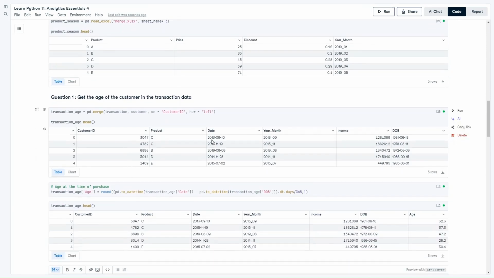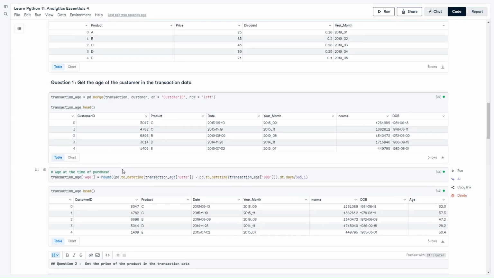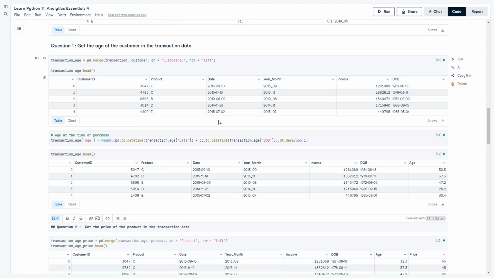So we have customer id, product, date, this is the transaction date, year, month of this transaction date, and we also have the income and the date of birth. But now we have the date of birth and we have to calculate the age. To do that, we can calculate the age at the time of transaction for these customers. We can calculate the difference between these two dates just by subtracting, then pull dot dt dot days to get the number of days, and when we divide it by 365, we get the number of years.